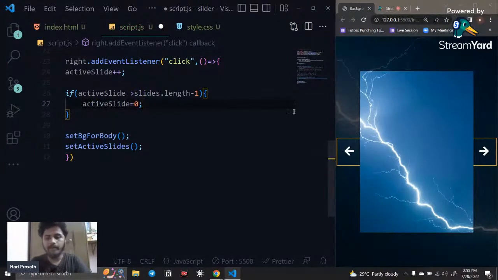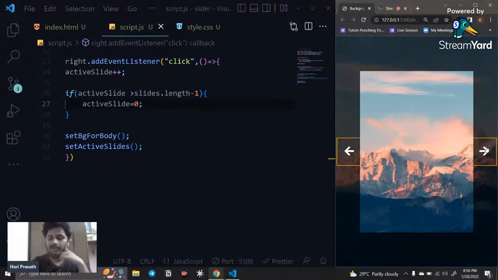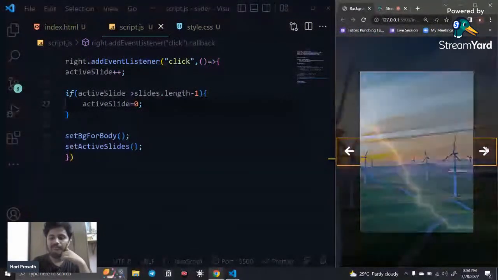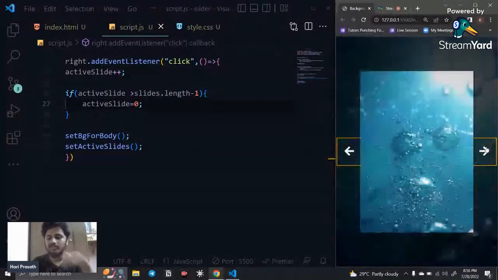So now what happens is, when it reaches the maximum length, this active slide goes back to 0 and it comes back here again. For example, if I save this and click this, you can see it is going to work for infinite time. Now it comes back to 0, and it's going to work infinitely.